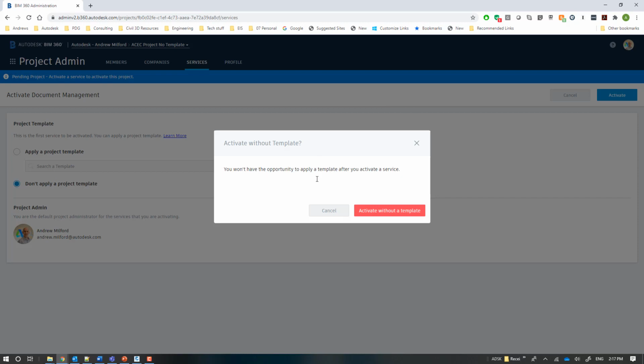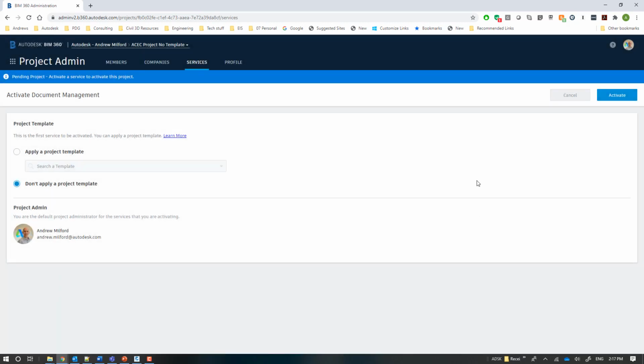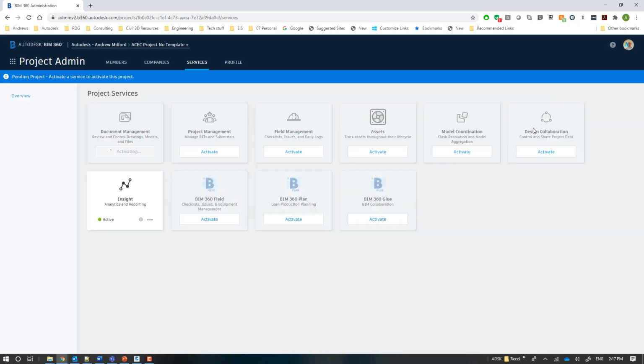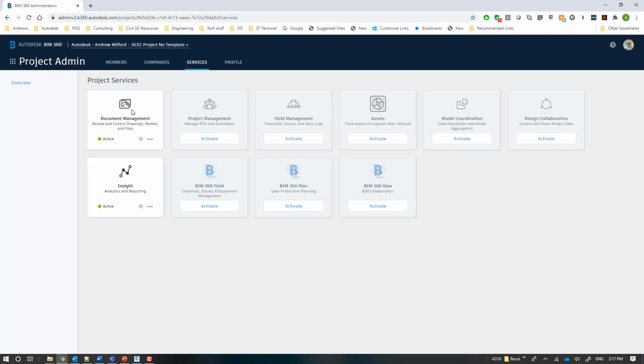Okay, we don't have the opportunity to do afterwards. We're going to activate without a template. That's going to activate that service. Okay, so now we have our document management, and the other one we need to activate is our design collaboration. Now, depending on which plan you have, you may have different services you have access to. In this case, I have access to project management, field, assets, model coordination, but you definitely need access to design collaboration in order to work this properly. So we're just going to activate the design collaboration service.